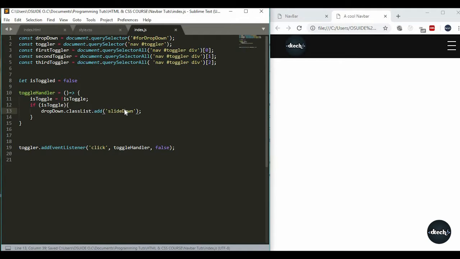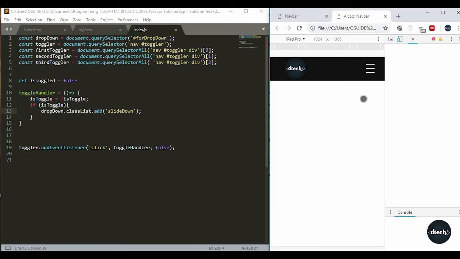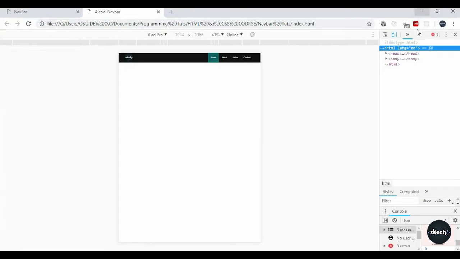So let's save this and reload and see if that works. Okay, we're having a problem here. Let me check on it. Do we have an error? Okay, we have a couple errors. What's the error? Let me increase this.